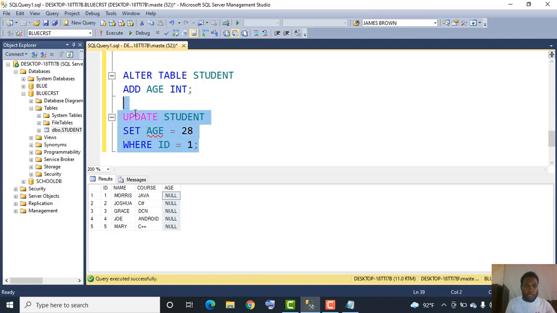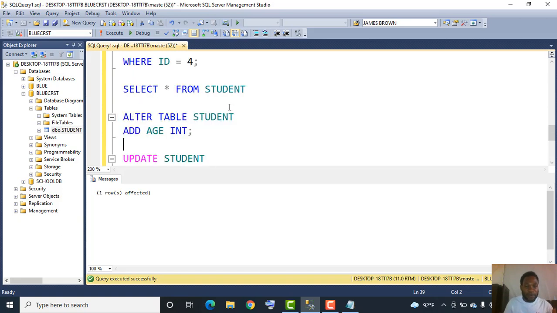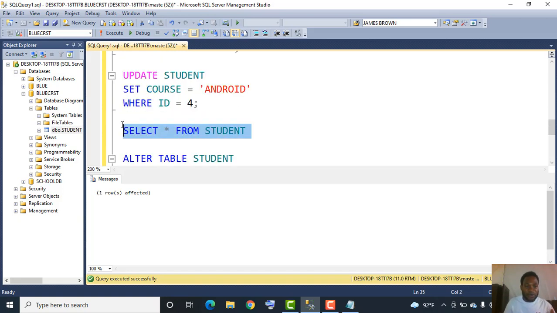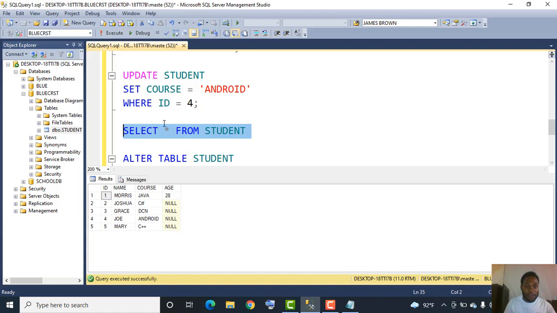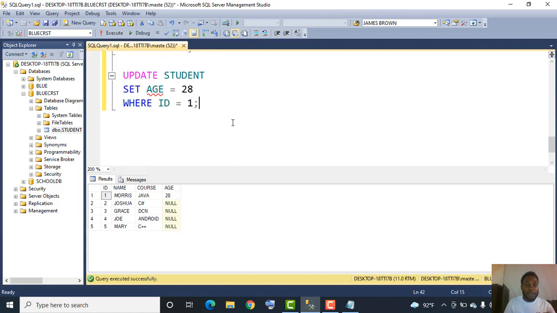So if I highlight and then execute, one row would be affected. Let's run the select statement from here and see what happens. My age changed to 28. So for the updates, you have to update one record at a time. If I want to update all, then I'm just going to give one value, and that one value is going to apply to all. So make your table, go ahead and then set age for everybody like this. Okay. So that's how we can update. That's how we can alter the table.